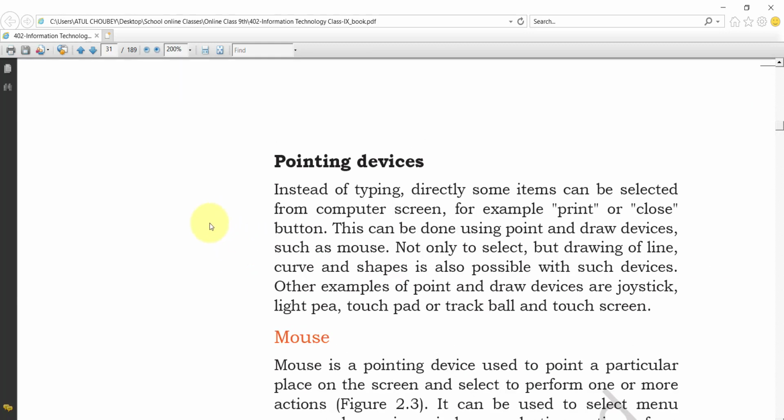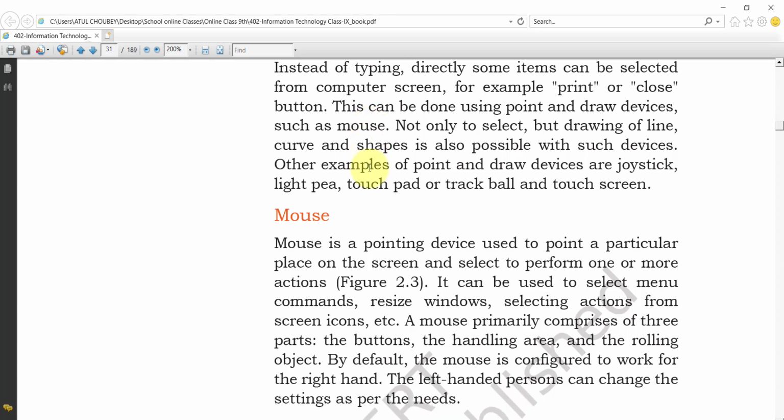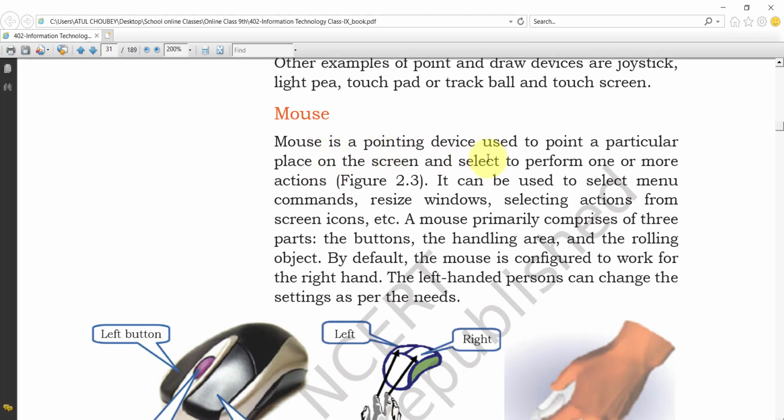Now we understand the pointing devices. What is a pointing device? I think you all know the pointing device. We have the mouse. So the mouse is actually called a pointing device. Mouse is a pointing device used to point to a particular place on the screen and select to perform one or more actions. It can be used to select menu commands, resize windows, and select actions from the screen icons. So different types of operations we can easily do with the help of the mouse.